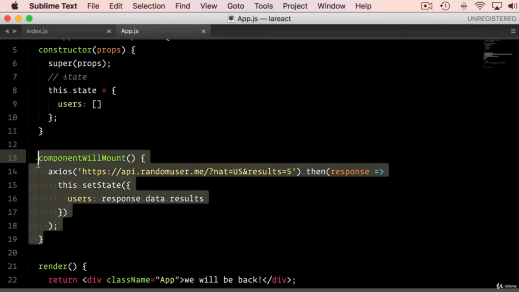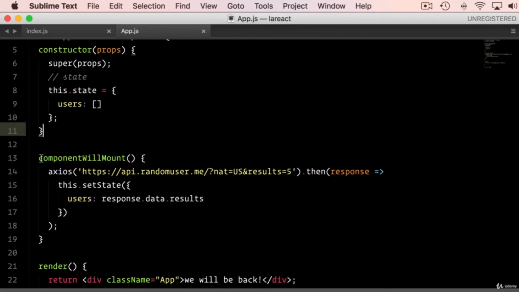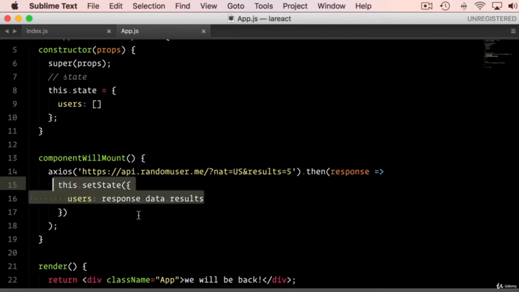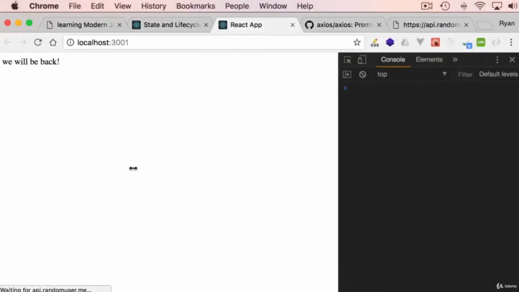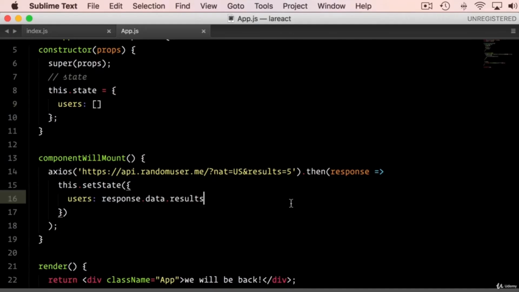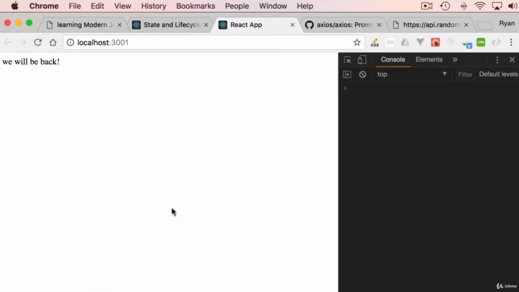Okay, so as soon as the component mounts, it runs, it makes an API call and it sets the state, so the users will have the users data. So if you refresh, let's save this one, refresh. Okay, we don't see anything because we're not console logging.